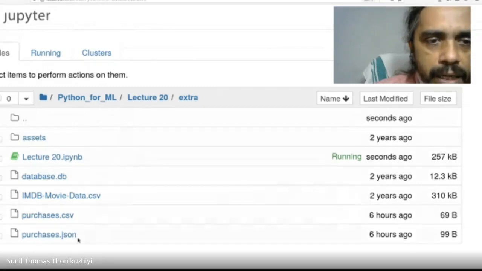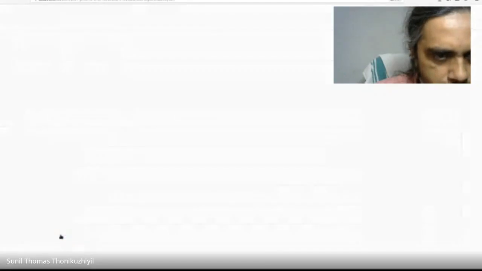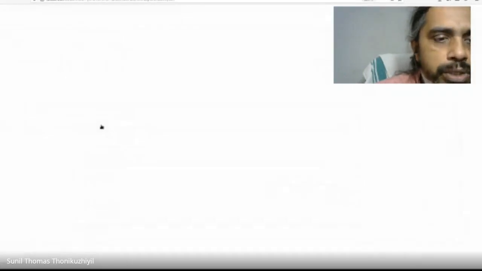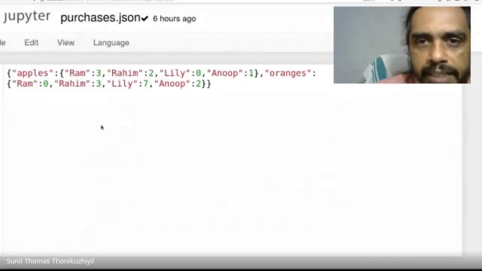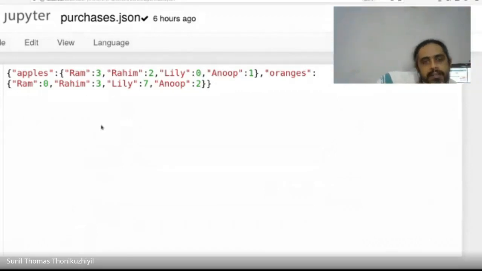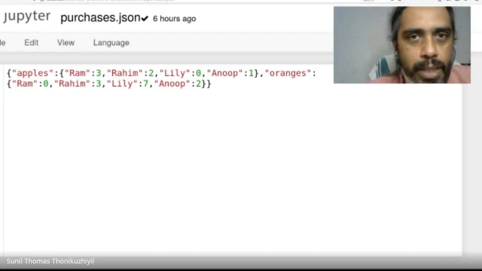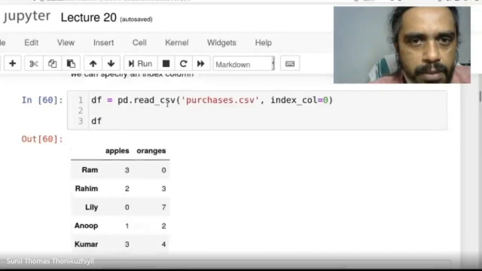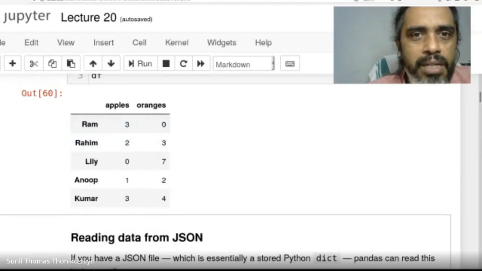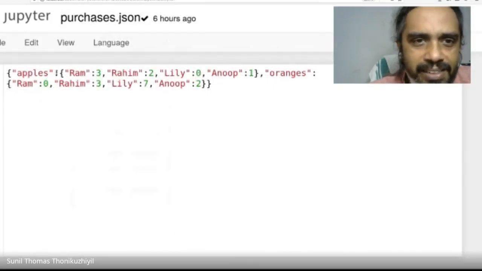So I will show a JSON file of the same data. Here I have this JSON file. Let me open it up and see how it looks. The JSON file for the above data is organized in this manner. This is a very common data organization. This is slightly different from your CSV file. In the CSV file, we listed everything one by one. And here, we do some kind of column-wise representation. For example, the first column was apples.